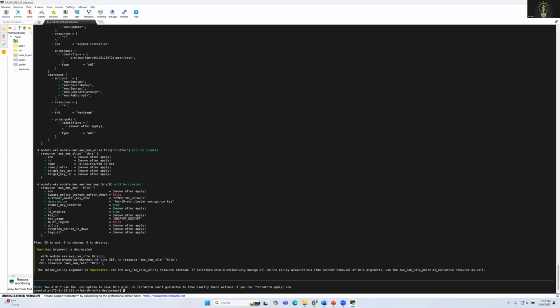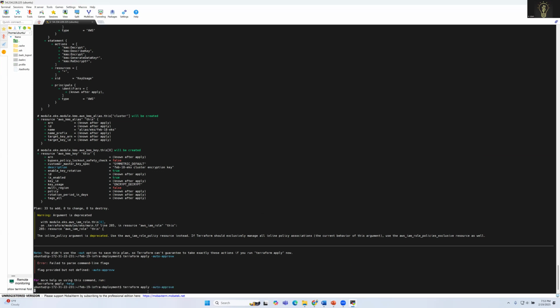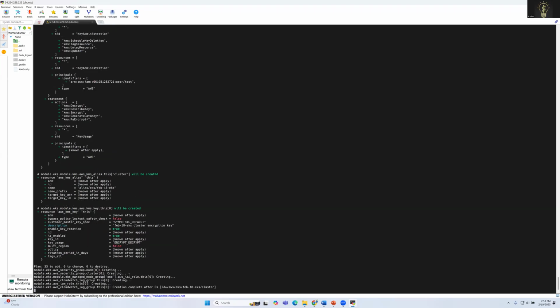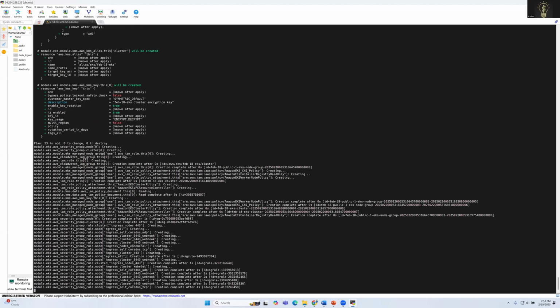Then what I do is the Terraform apply auto approve. Now it will apply everything, so it will take a little while to do this. So we have to wait until this is done.